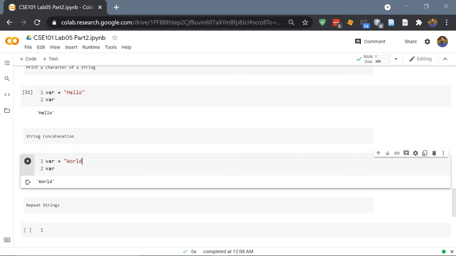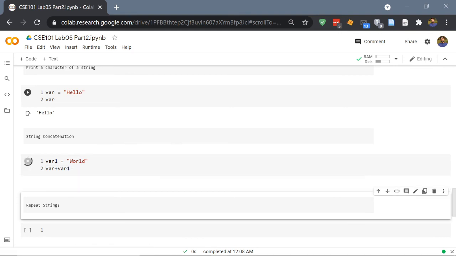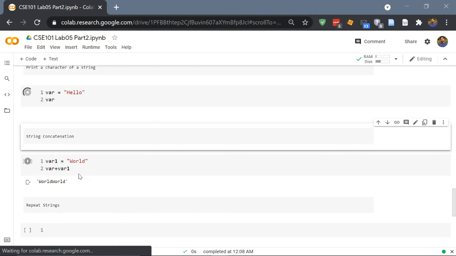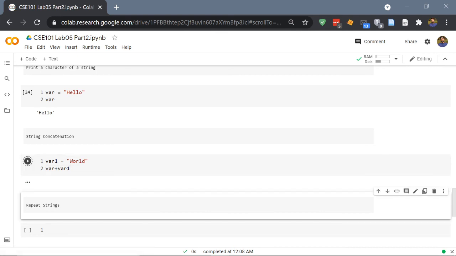Now as I was saying about concatenation, you would want to give it a different name and then add the two variables. The first variable is var, and then you add var with var1. If you execute this, see, it returns me, oh sorry, I have to run this cell again because I've updated the variable with world. That's why it returned me world. Now if I run this, it would return me hello world.